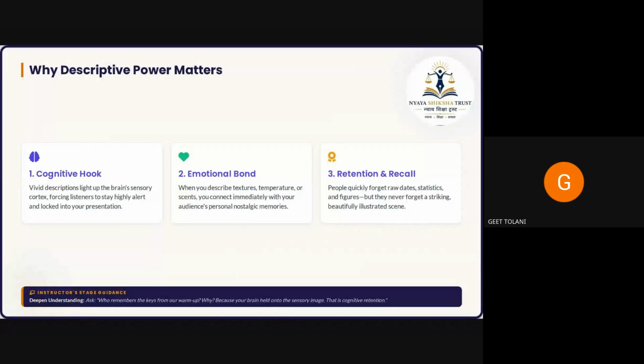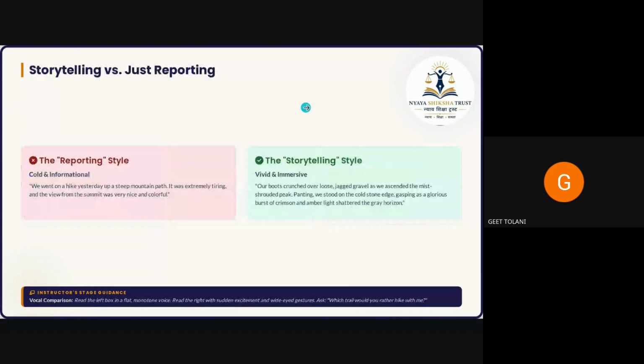And the third, when you just present raw data, raw facts, or just information, people quickly forget that. But if you present it through art, if you present it through storytelling, if you use descriptive power, then they would never forget it. It would leave a striking impact on them, and they will never ever forget it.